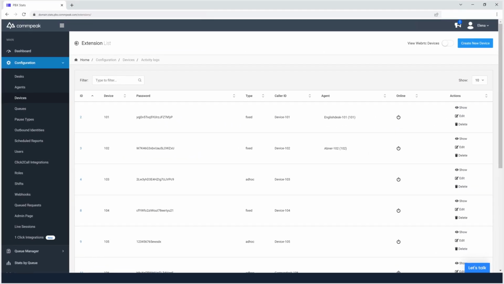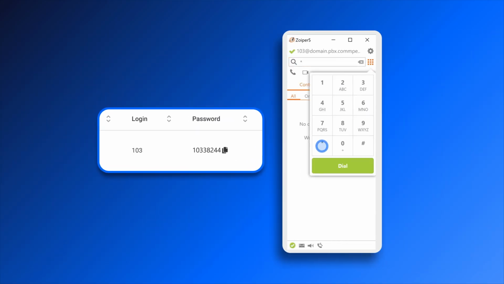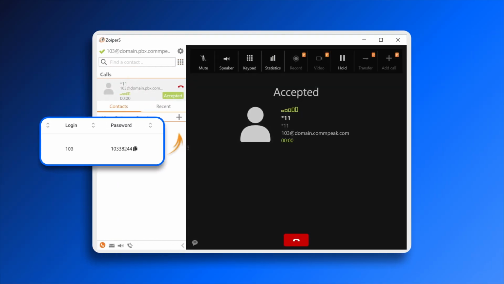You need to log in as an agent. To get the agent's credentials, go to Configuration and select Agents. Choose the agent who will be using the previously targeted registered device and take their credentials from the login and password columns. In Zoiper, dial *11 to start the agent login process.